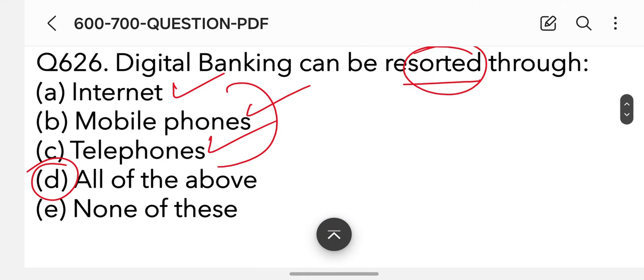Digital banking can be resorted through internet, mobile phone, telephone, all of the above. None of these. Right answer is option D, all of the above.